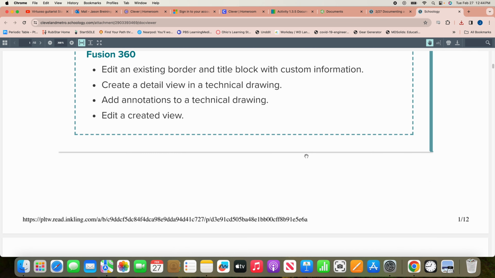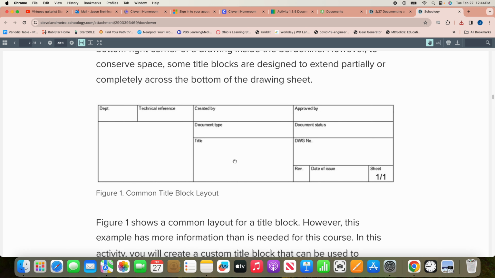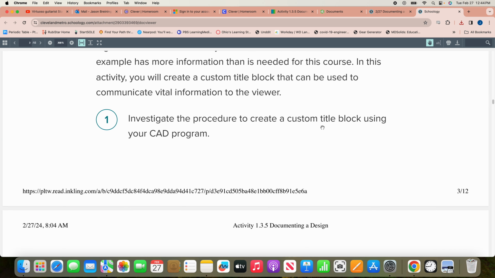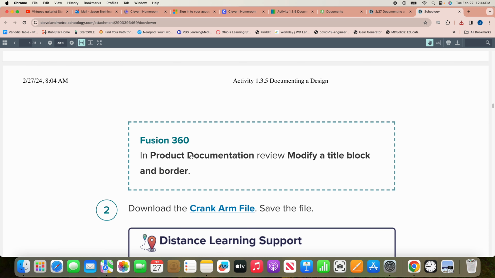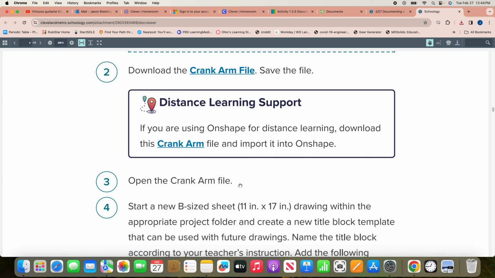So the point of this is to get a little bit better at using a title block. Basically, what we need to do is create a custom title block using our CAD program, which is Onshape. And again, that crank arm file is here. We're going to have to import it.